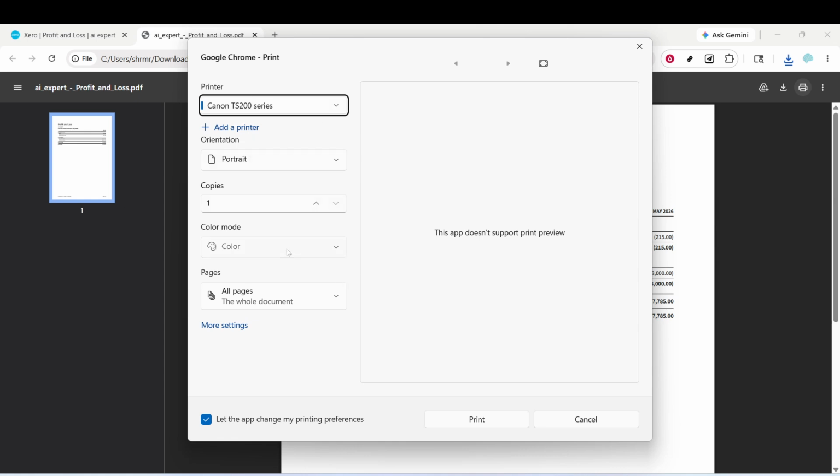Finally, click Print. That's it. You've exported and printed a clean profit and loss report from Xero, ready for accounting, meetings, or your business records.